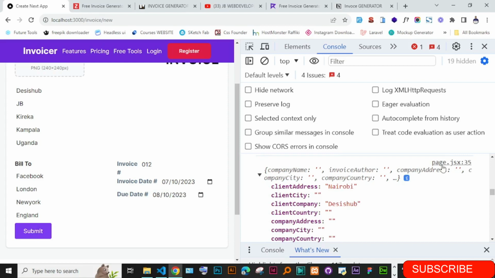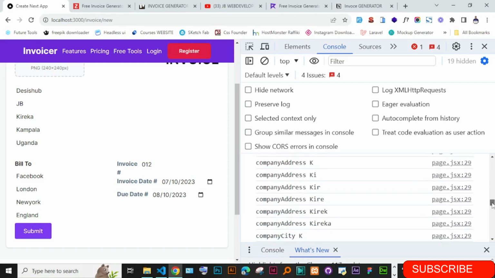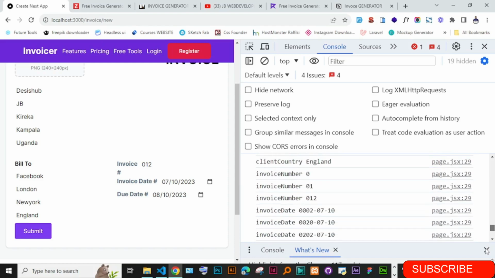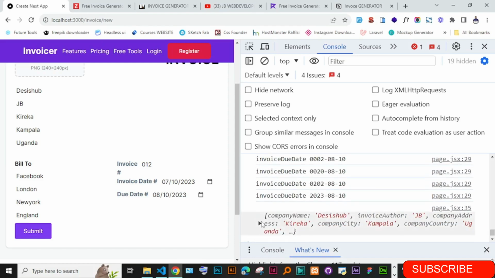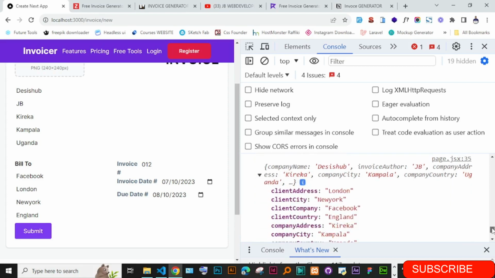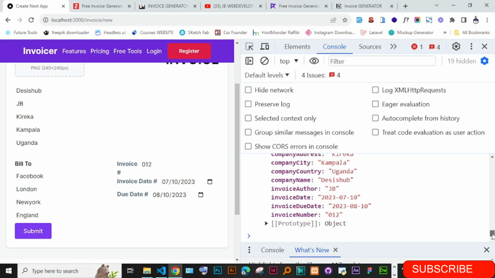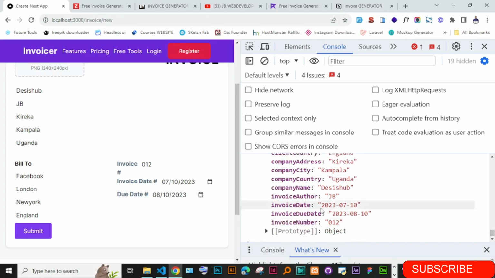So I've clicked submit. Okay, they just move down. Of course, we have all the other things we entered. I'm just going to stop that function, of course. But then we look at the object. The object is actually having all the values. You see client address London, client city New York, client company Facebook, client country England. All the data from this, we are actually getting it. You can see even the date, we have the invoice number, the invoice date, the author, we have all the data from our form.